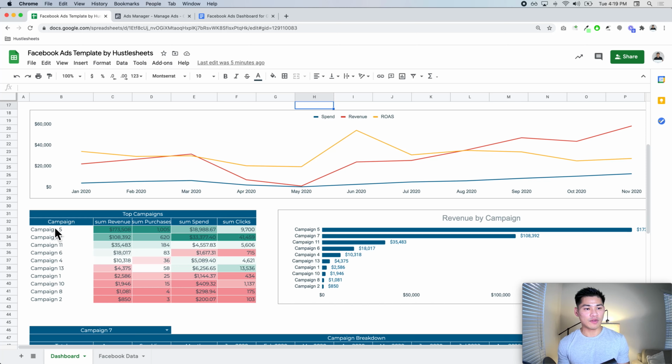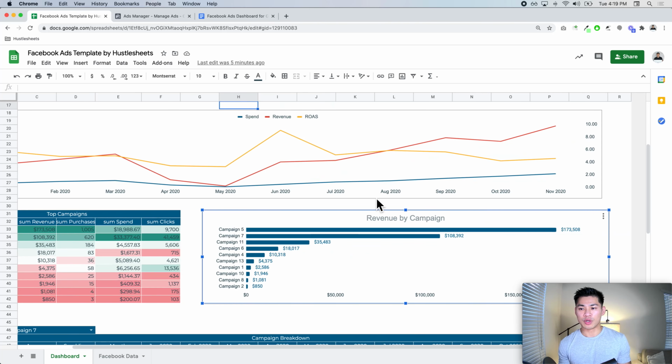Down here is going to be a top campaign section, where it's going to break out all of your separate campaigns. It'll show the revenue, the purchases, the spend, the clicks. This will be a chart showing all of your revenue so you can visually see which ones are doing the best.